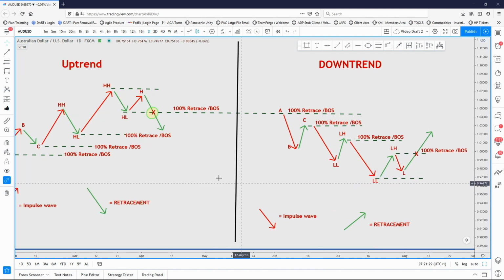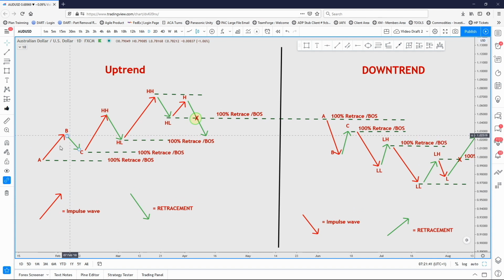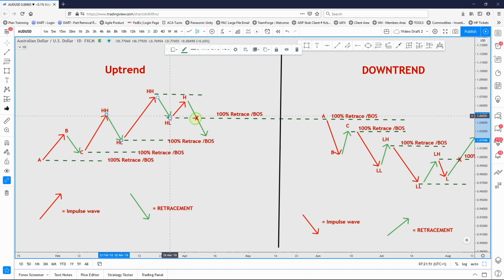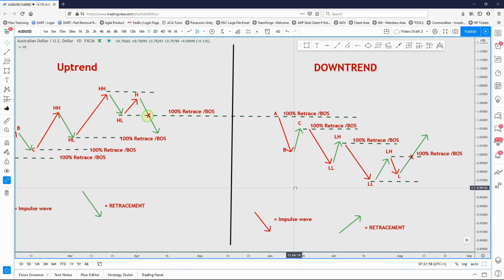I want you to practice drawing an uptrend. I want you to know that it's an ABC movement. I want you to know it consists of an impulse wave and a retracement. I want you to know that in an uptrend, the retracement is in this direction, right? This is the retracement. In an uptrend, this is the retracement. I need you to absolutely know in an uptrend what side is the retracement.